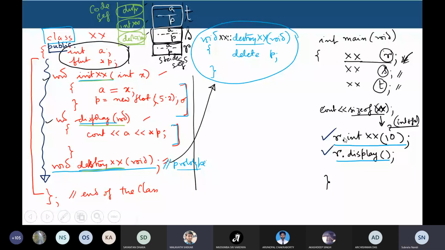Now if I would like to initialize the object s, I would write s.initxx with some value, say 5, and s.destroyxx like this. The methods are the same, but when s calls the method, it will be operating in this particular space. When r.display or r.initxx is called, the same method will operate in this particular space. Is that part clear?